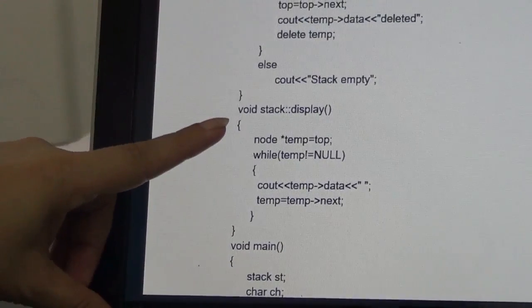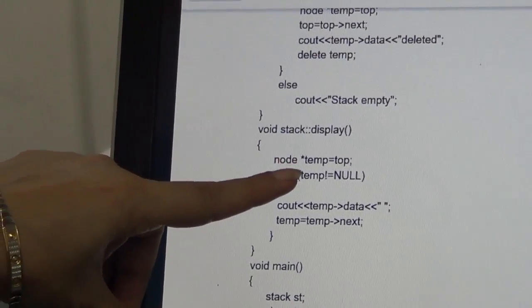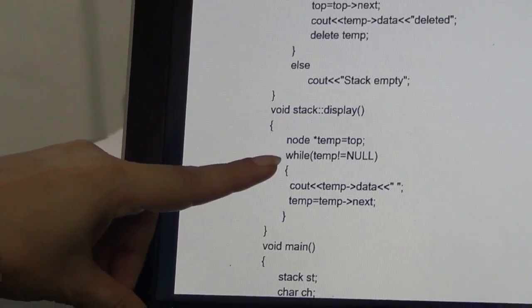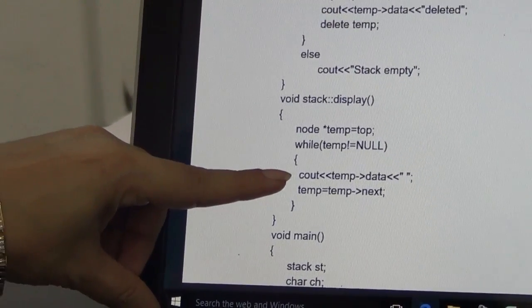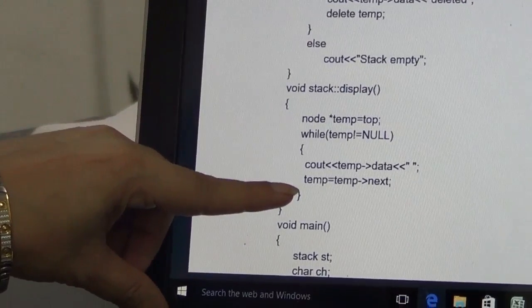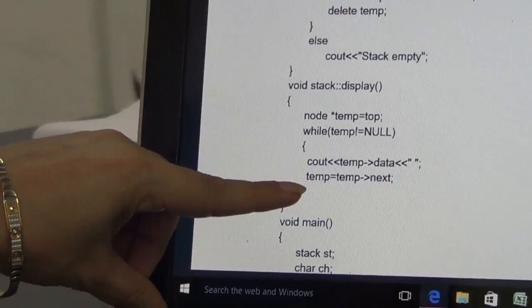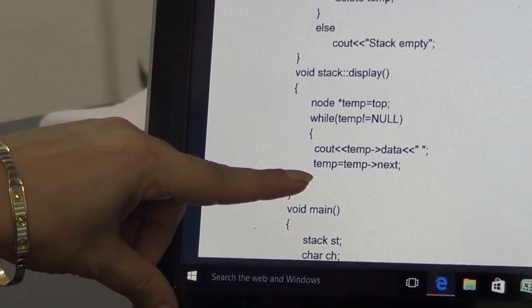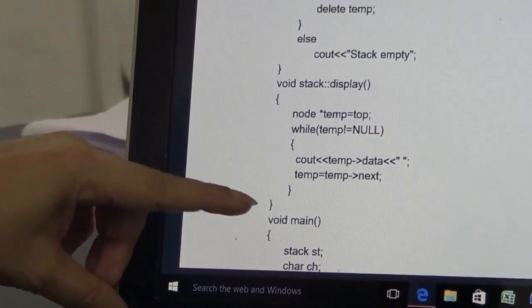Now this is the program to display the stack. Now I will initialize a variable temp by the value top, and I will use a loop which will go from top till the value null, and I will keep on displaying the data using the temp variable, and I will move to the next node using the statement temp is equal to temp arrow next, which will move to the next node because it contains the address of the next node. Now the program execution will start from main.